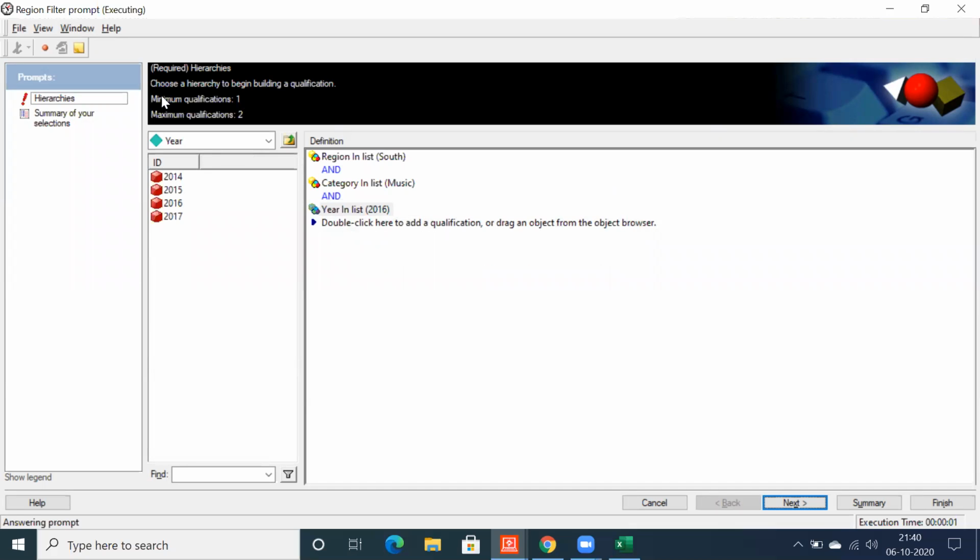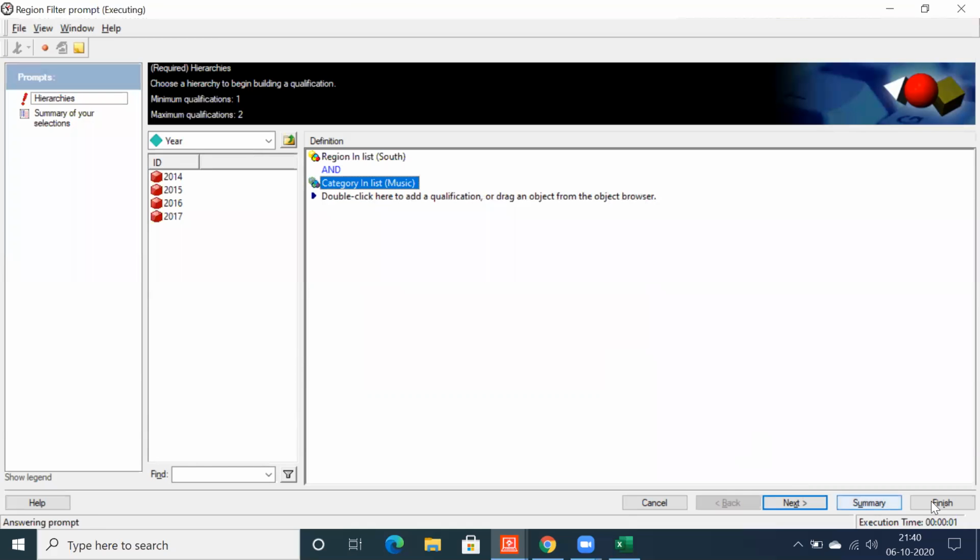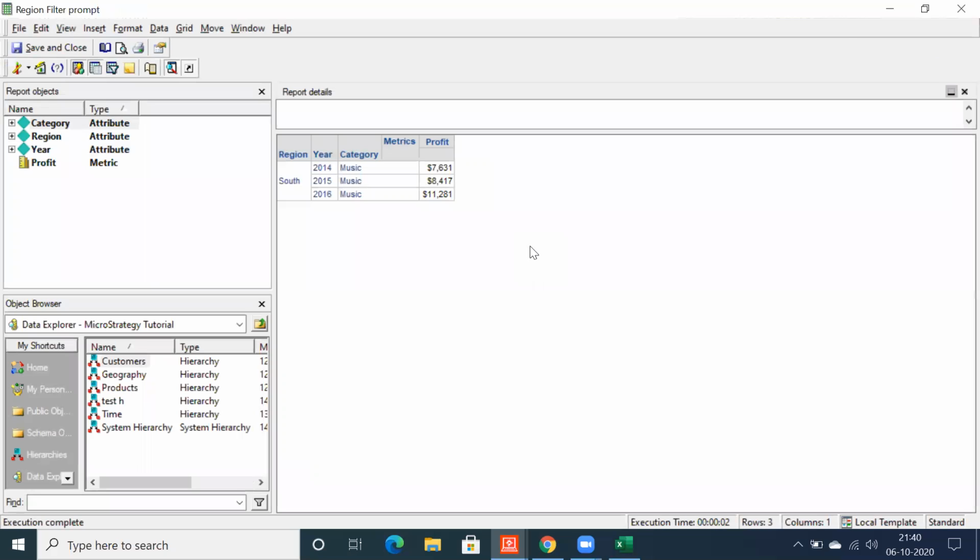You can see here clearly minimum qualifications is 1, and maximum qualifications allowed is 2. Correct? But that is what we have done. We created more number of conditions than the allowed one. So let me delete one qualification, that is year in list 2016. Let's click on finish. Okay, so now I do have south and the category music. These two are the filter conditions which we have applied.